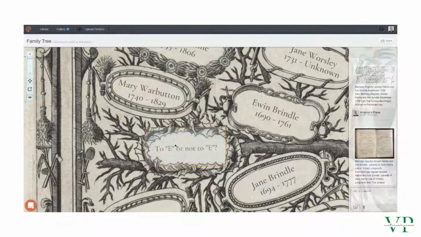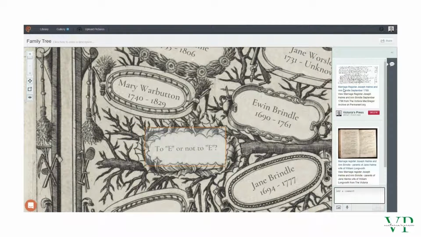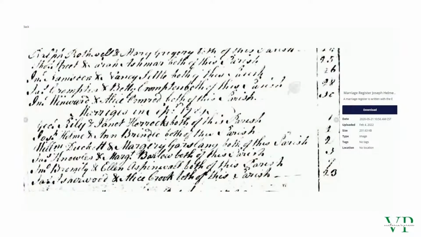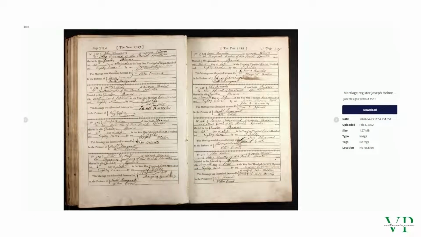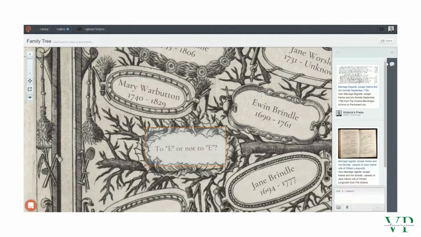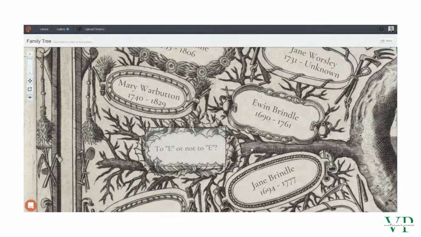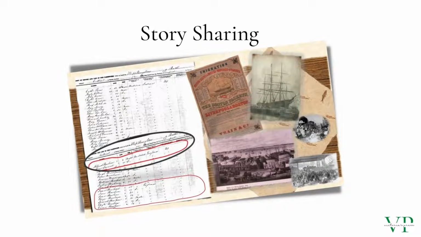To E or not to E. In this case, my research led me to discover many spellings of my ancestor's name. Helm with an E, Helm without an E. In fact, on various census documents through the decades of the 19th century, I've seen Helm and Hallam. Research can be a battle. When finished, it's even an automatic post.